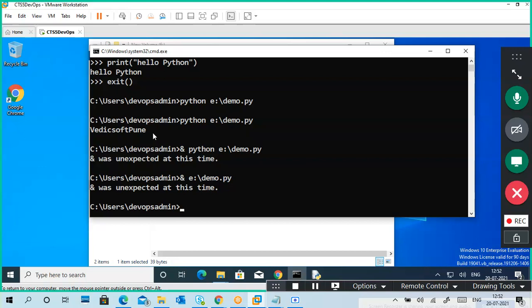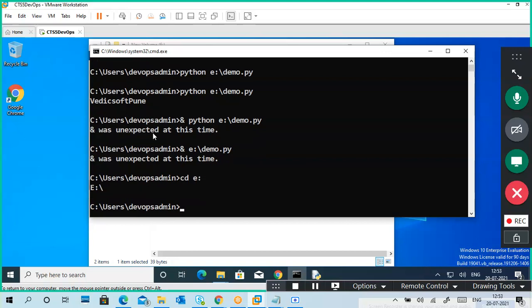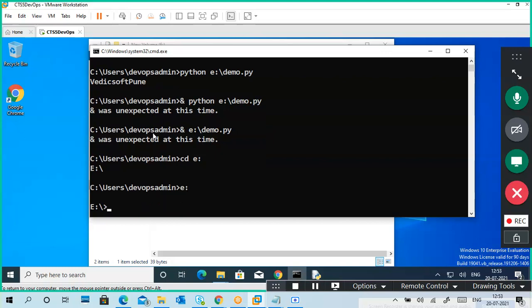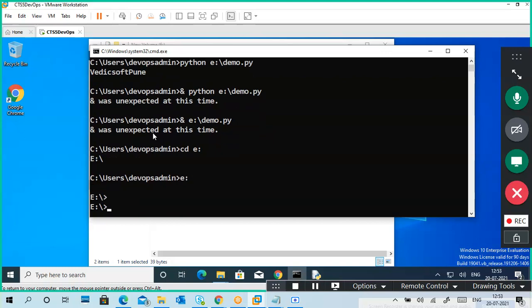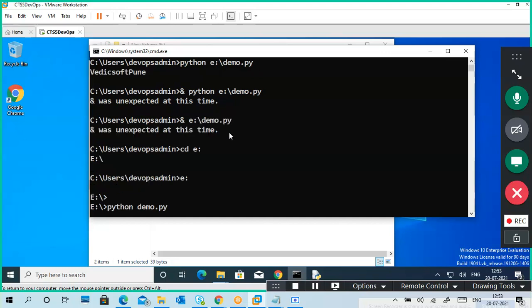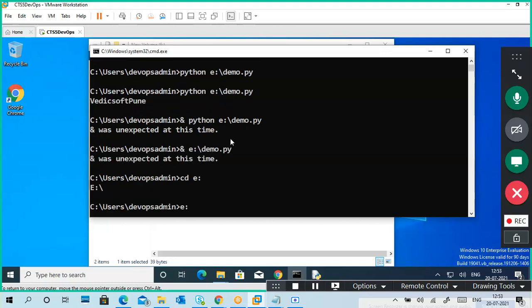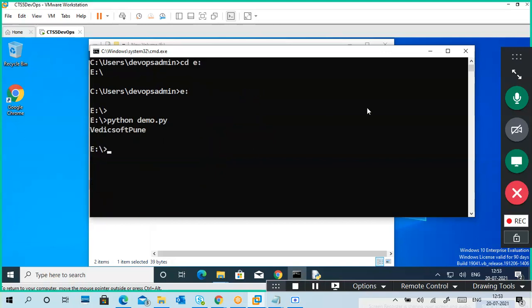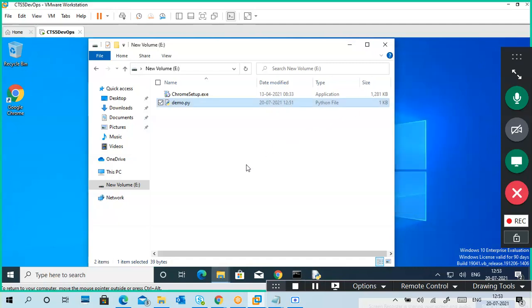Yes, sir, tell me. Let's do an alternative: directly go to that path, I mean go to the directory and then try to execute the individual file. First you have to go to the E drive. Then you can type python demo.py directly, so you can execute like this. You can give a complete path, or you can go to that path, which is quite easy. So this is the way we can do it.